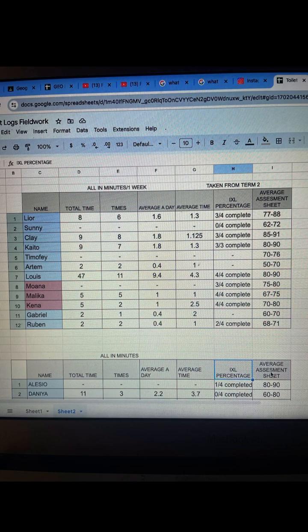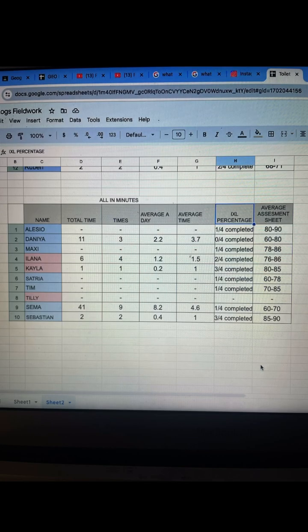We could see here that even though Lewis goes to the toilet the longest in our class, he has one of the best grades too. But on the other hand, Soma goes to the toilet the longest in his class, but he has one of the worst grades in the class. This is also the case with Danya, since he also goes to the toilet for a really long time, and he has the second worst grade in his class.